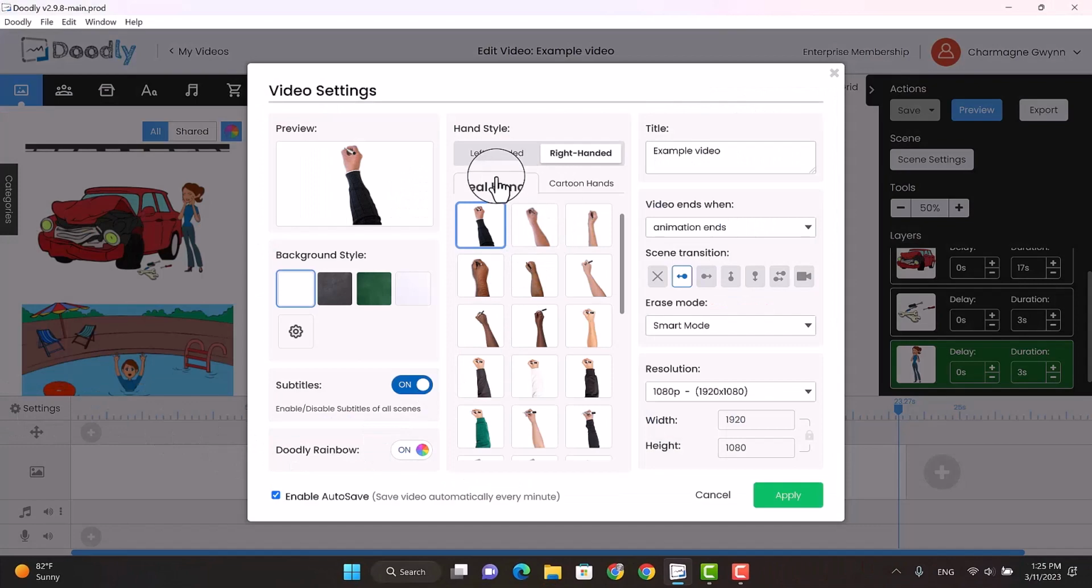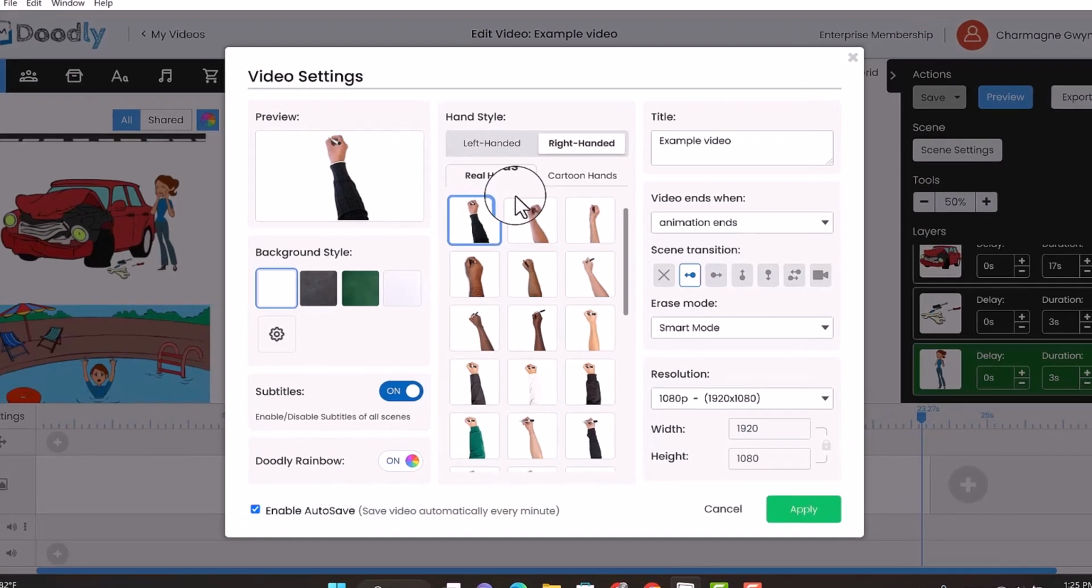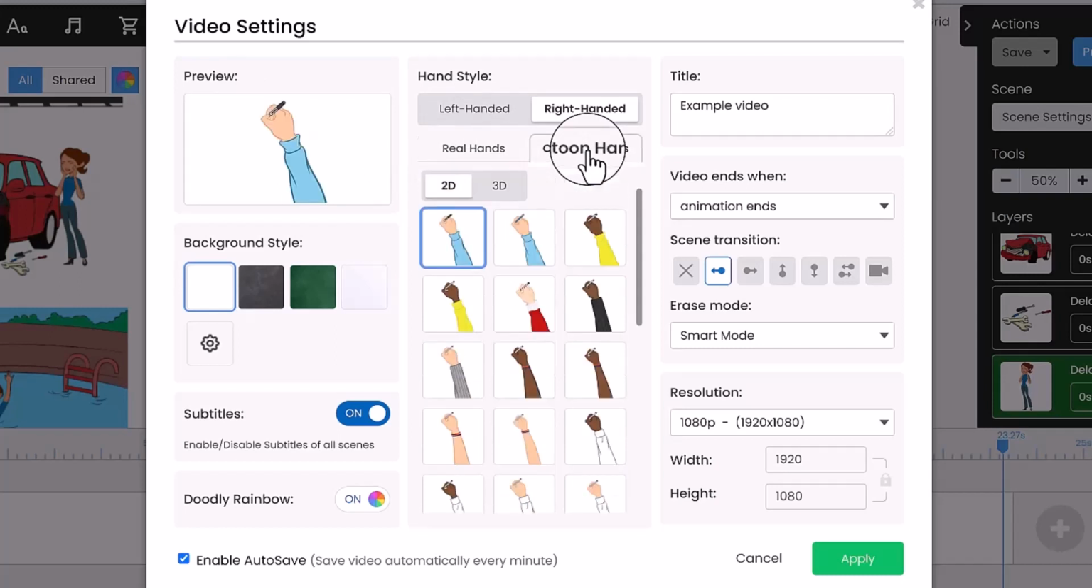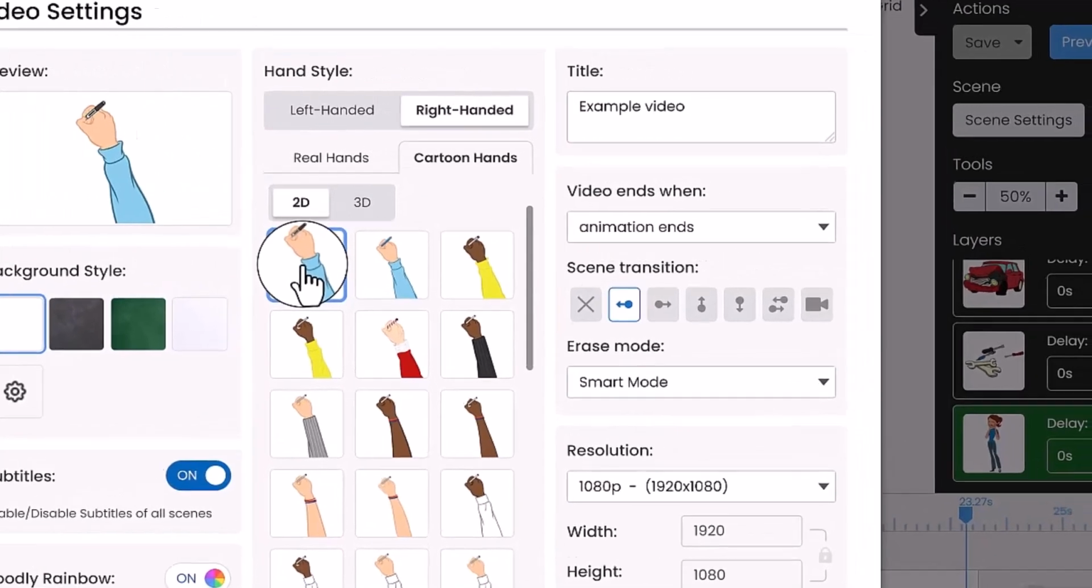Once we take a look, you'll see that we have different hand styles that we can choose from. The one that I showed you is the default hand style, but if you don't like that, you can change it, and we're going to do that right now. We're going to click on Cartoon Hand, and then we're going to click this, and that's the kind of hand that I'm going to be using for this little example.